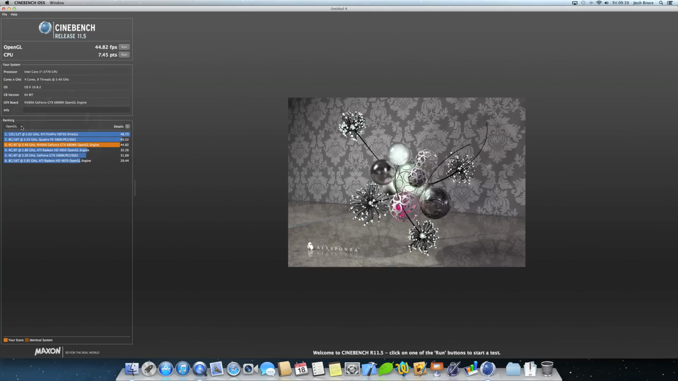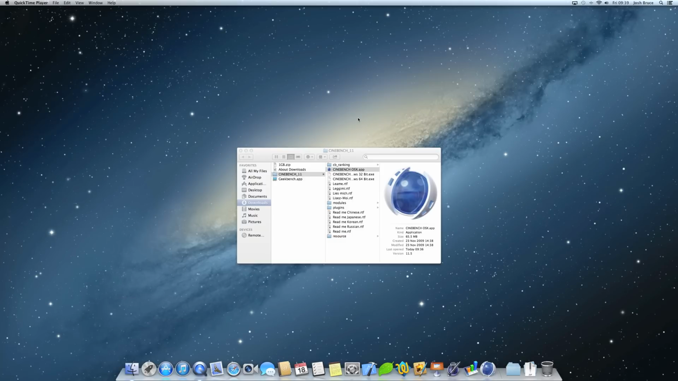And you'll see a lot better performance in actual games. And the CPU test of 7.45 is really good for its type as well. So that's enough of that test.